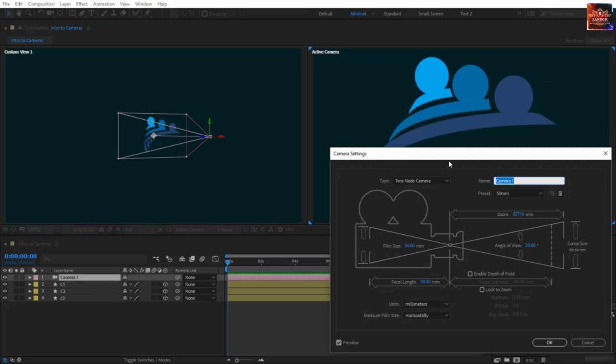Now, there are two types of cameras, the two-node camera and the one-node camera. The two-node camera has a point of interest. The one-node camera does not have a point of interest. The one-node camera will prove to be very useful later on. We're going to do an exercise about it where you don't want to worry about the point of interest. So don't disregard the one-node camera. I will go back to the two-node camera.